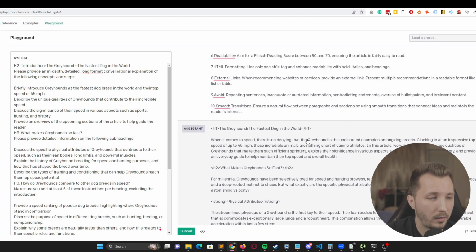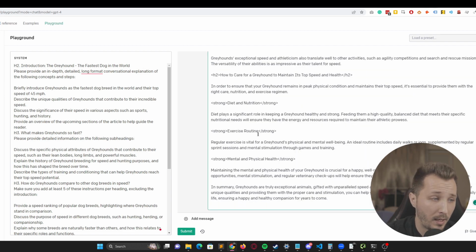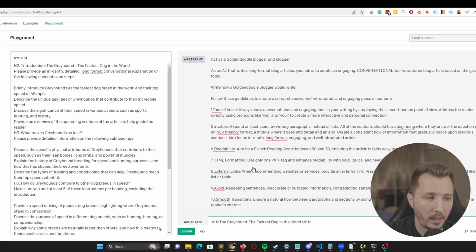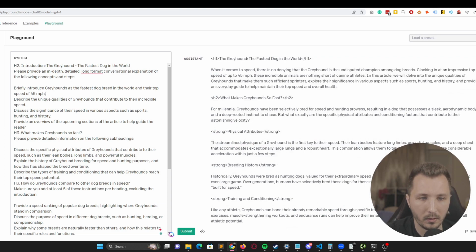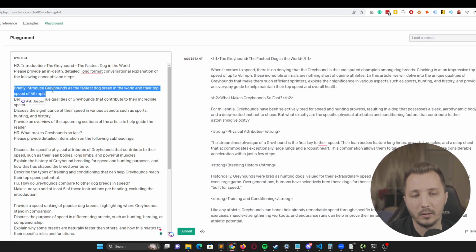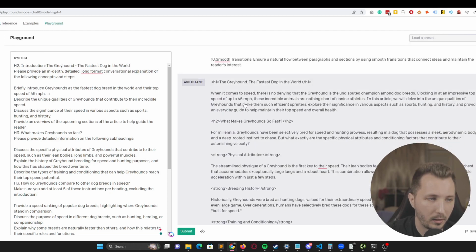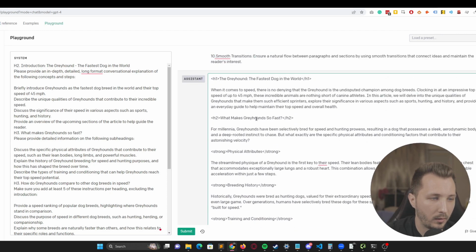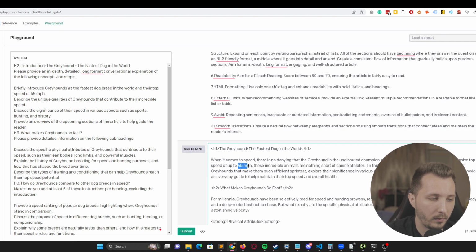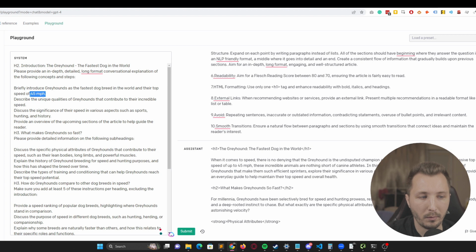And as you can see, it came up with a really good informational article about the Greyhound, the fastest dog in the world, with the only fact that I added, which was in the prompt for the structure, and it actually gave me a really good number, like 45 miles per hour, which is exactly what we researched.